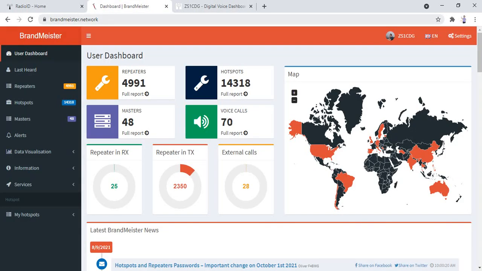In the Brandmeister network, so brandmeister.network, you need to log in here. If you haven't already, you need to register here. And when you register, you're going to come across some icons here on the left-hand side, which we're going to use as we go through the video.